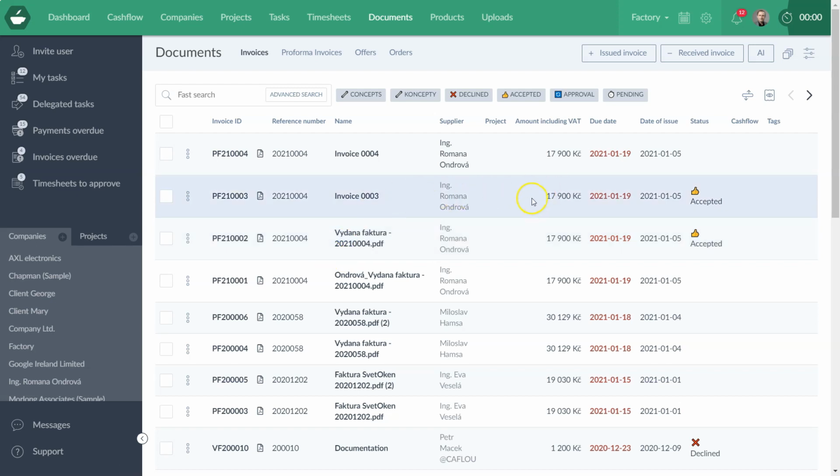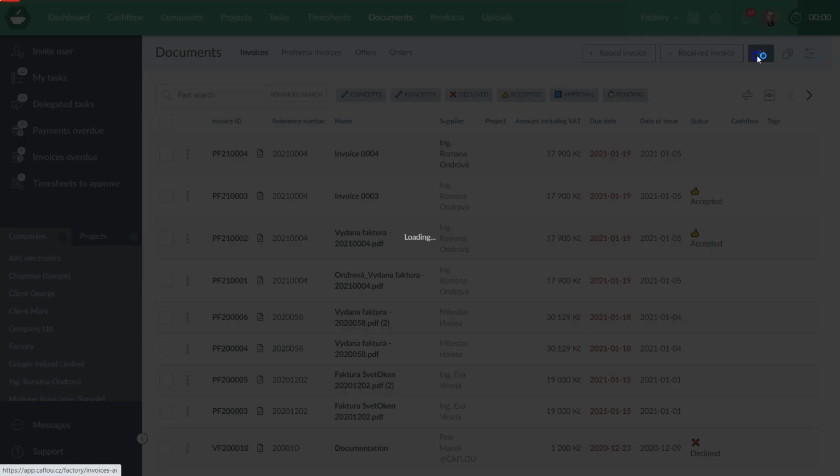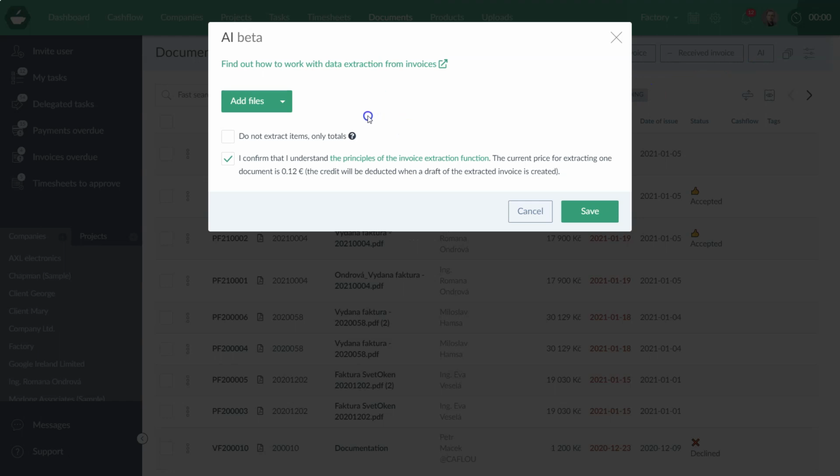Hello. Let's have a look at how to work with extraction of data from invoices. If you go to Documents, Invoices, there's a feature called AI, Artificial Intelligence. And this is where you upload your invoices in PDF or pictures, JPEG, PNG.